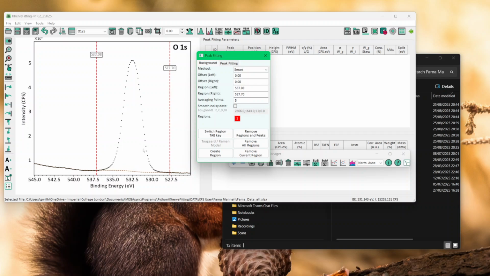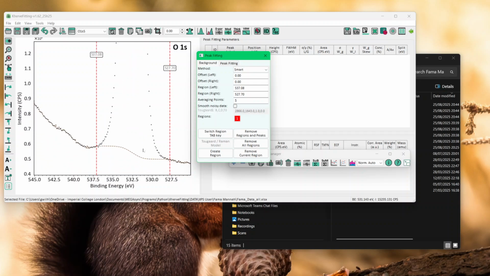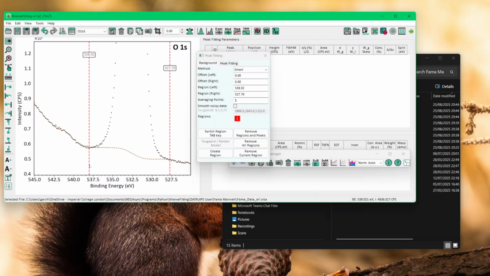So now, if I just go down using the control down button, I can simply change the data, and this will change the Shirley, just like you would do on Casa. I can obviously change the offset using the Shift key, and it will never go above the background, but you can change all this. And you can also do it through this button here.